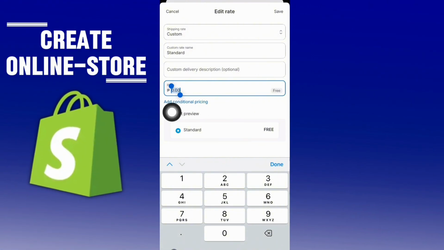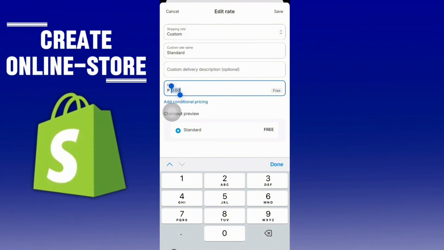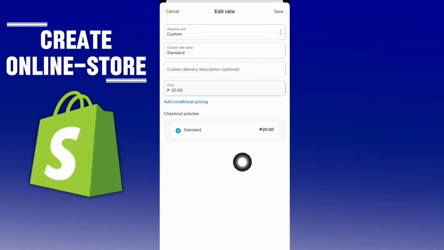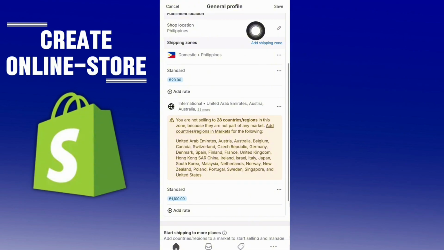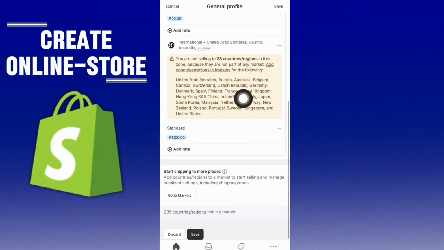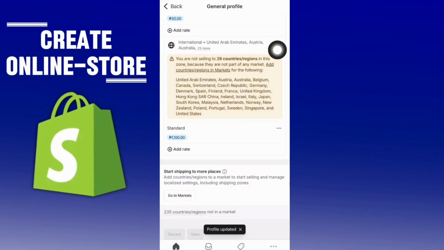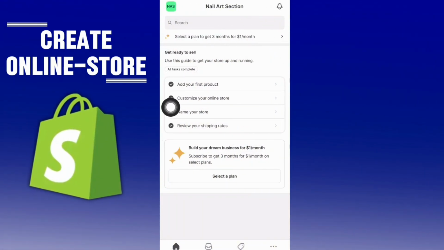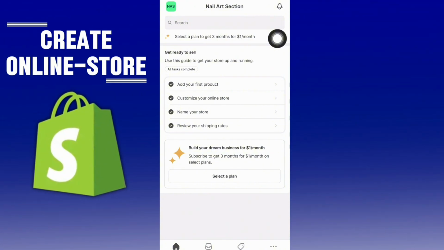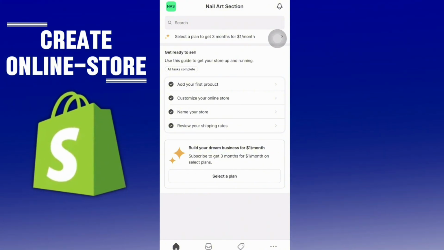If you don't set a price, or if it is set to 0.00, it is automatically named as free. But for example, we set it to 20. As you can see here, it is saved as 20 pesos per shipping as our standard rate. Now what we're going to do is to just save this. And once our profile is updated, we are ready to sell. Our store is finally up and running based on the standard procedure and process from Shopify that we have followed. And that is it.